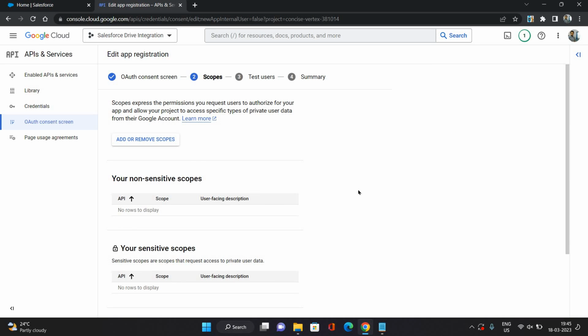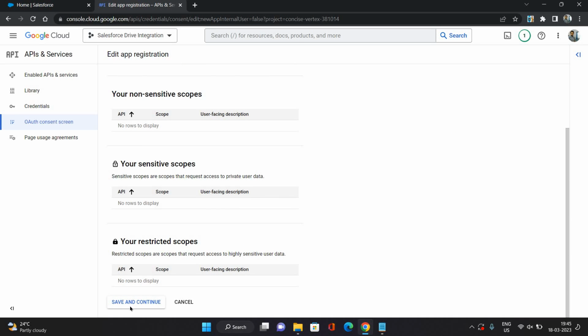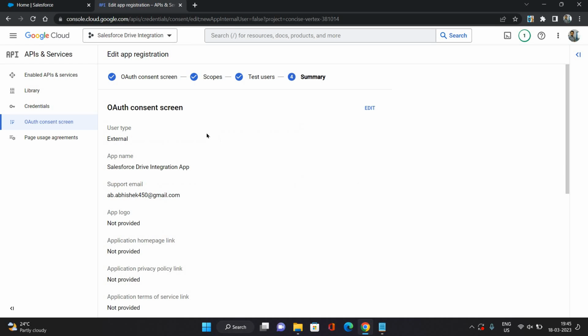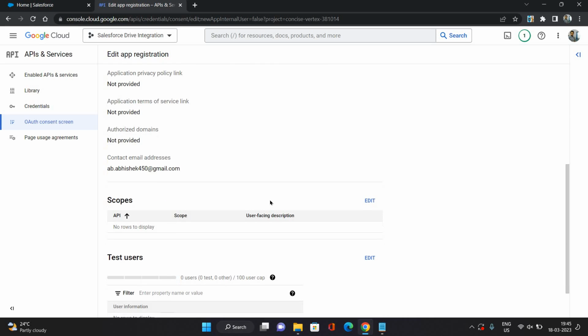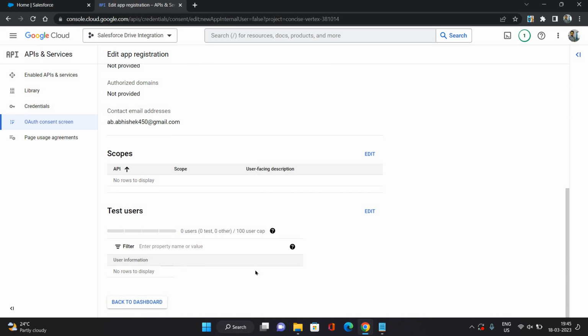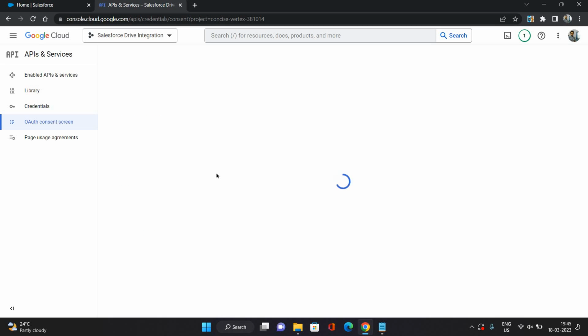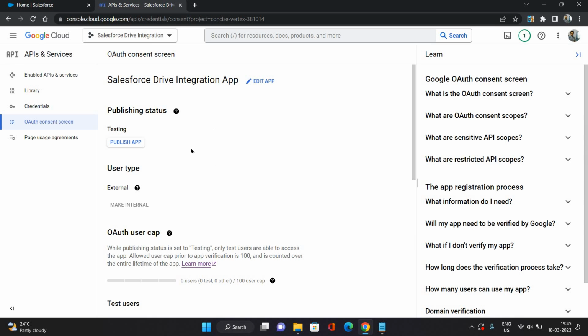Scopes, I do not need any specific scopes. I'll just save and click save and continue. No specific test users as well, click save and continue. And summary, we have user type external, app name, support email, contact developer email. So that's done. So I'll just go back to dashboard. So our app is ready.